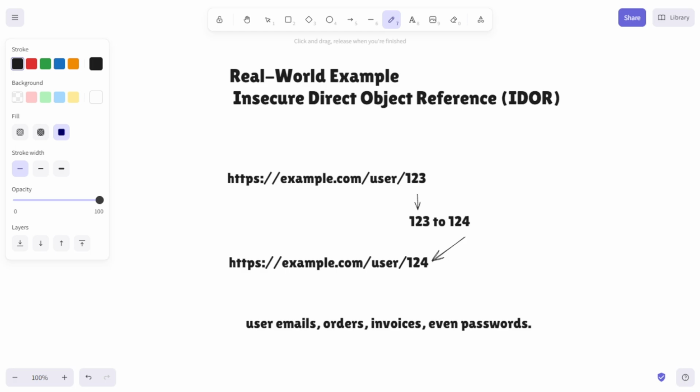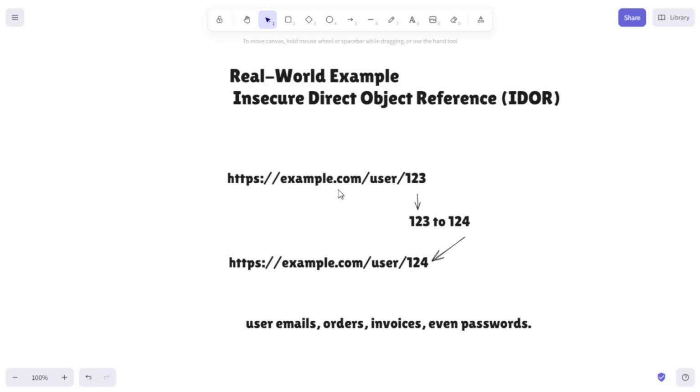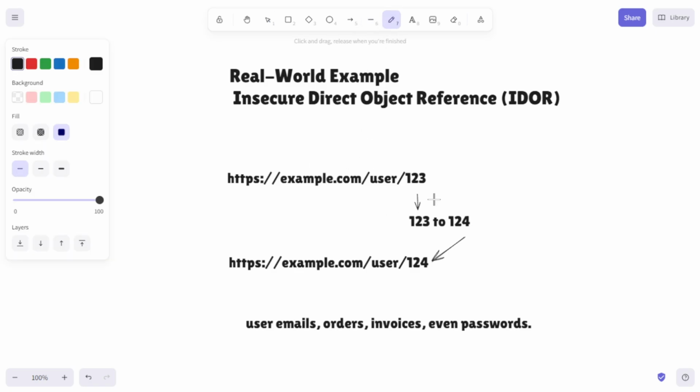That's broken access control. Let's say you're logged in as user A and your profile URL is example.com/user123. But what if you change 123 to 124 and see another user's data? That's an IDOR, Insecure Direct Object Reference. With IDOR, attackers can view or modify data they shouldn't have access to: user emails, orders, invoices, even passwords.